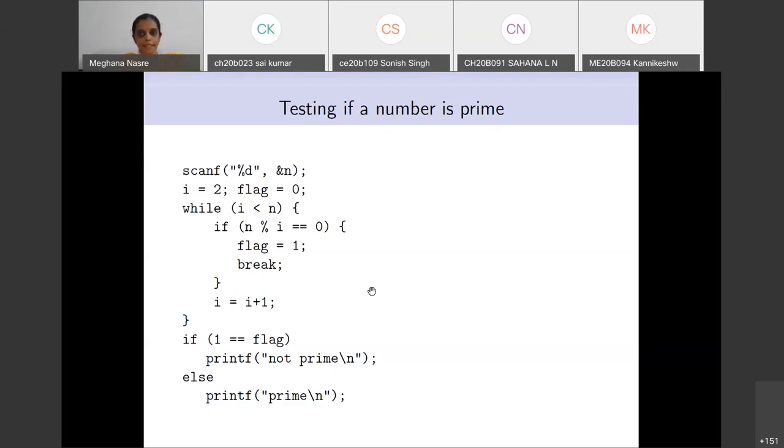Ma'am, what to do if n is 2? This won't work now if n is 2. Okay, so what will happen if n is 2? It will print that it is not a prime number, ma'am. Why does it happen? Because we've started i with 2, so the remainder will be 0. But it won't go into the while loop, right? Because if n is 2 and i is 2, 2 is not less than 2. So flag will still be 0 and it will say it's a prime, right?